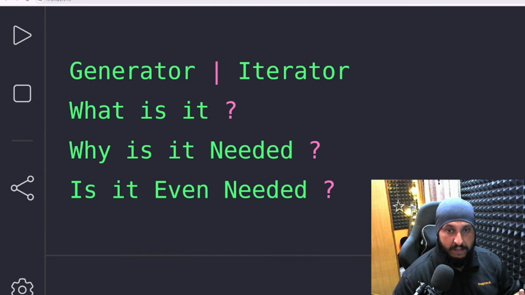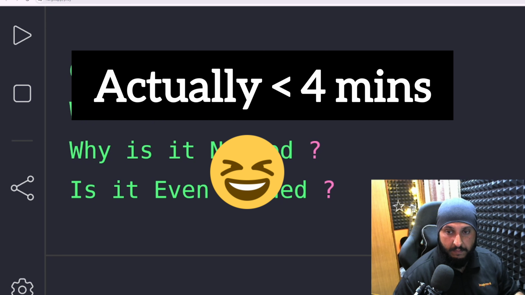Let's understand generators and iterators in JavaScript in less than 5 minutes.